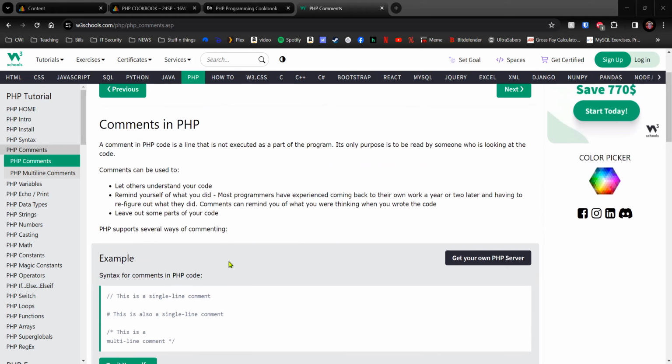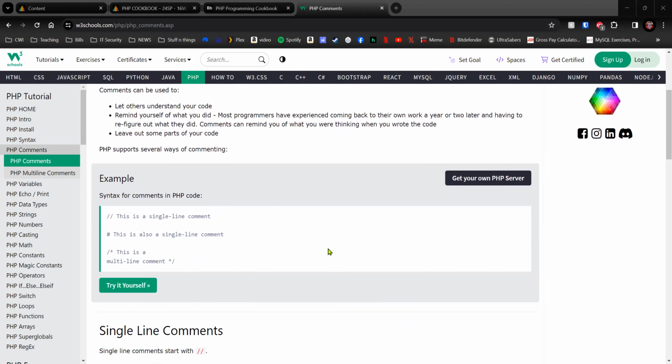So they're used so you can have others understand your code, remind yourself what you did, and leave out some parts of your code. So sometimes you're like, hey, this is what I originally was going to try to do, but it's just not working. But I might want to try to use this little chunk of code later. And you can comment out that section.